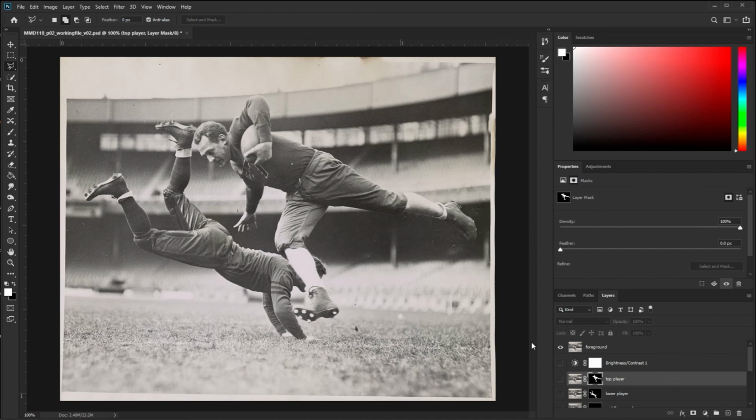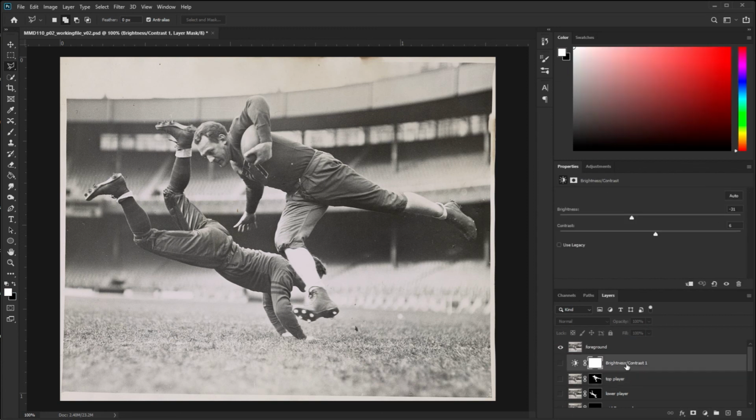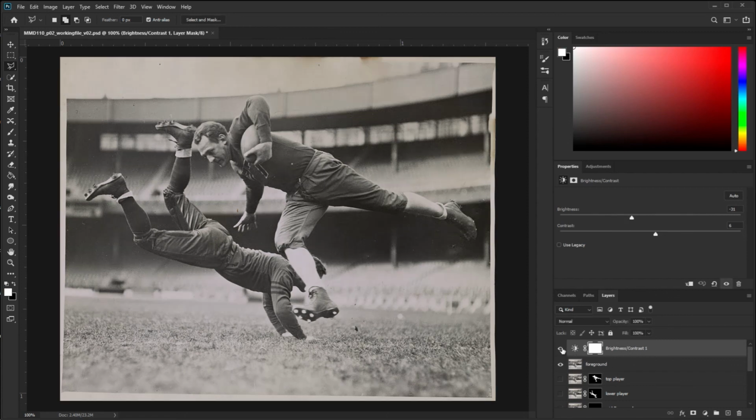So we've got the top layer now isolated, and now we're going to do the last layer, which is the foreground layer. We can move the brightness and contrast up above. You see that little blue line, then you know it'll go to the layer above. And again, you can use this however you want, but for right now we're going to shut that off, and we're going to add a layer mask to the foreground layer.